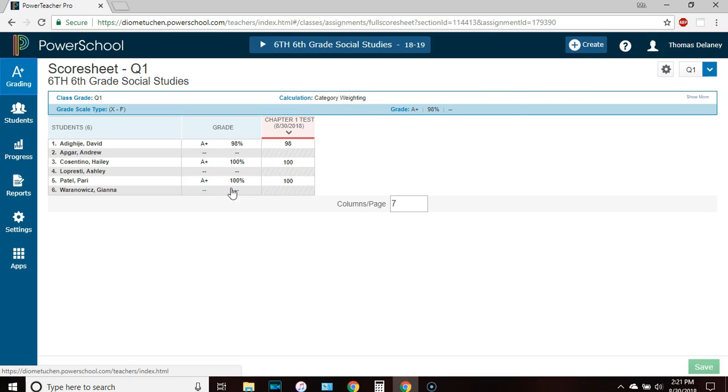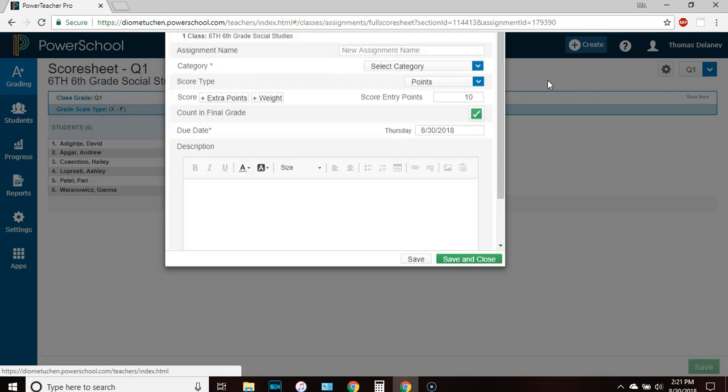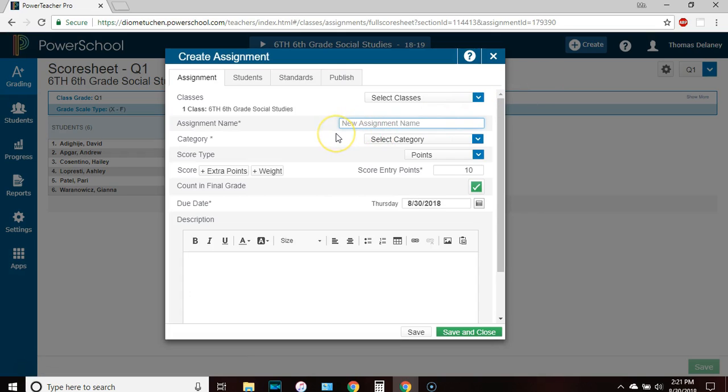All right. So let me just create another one. Create assignment. And I'm going to call this the Mars project. This will be projects. Again, the default is points. The default is set up for 100. I've mentioned to you guys in the last video, count in final grade. That is the default button. If you don't want something to count in the final grade, that's fine.